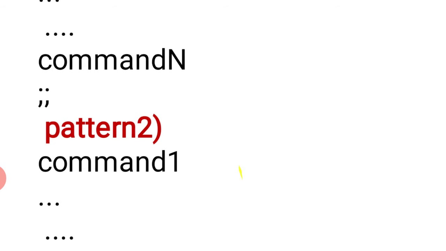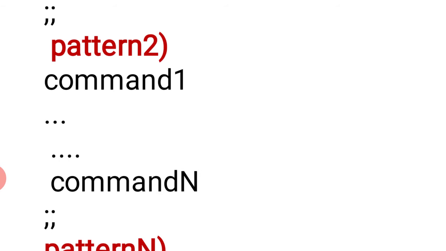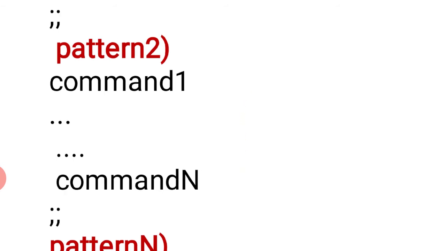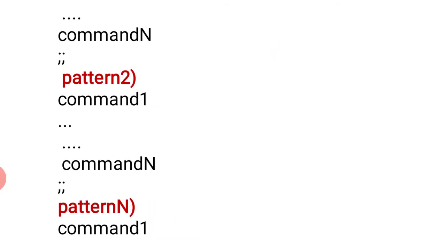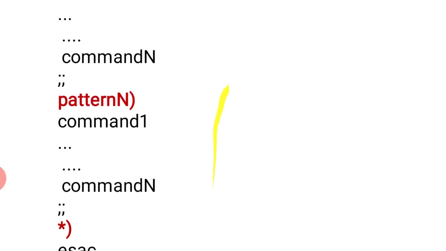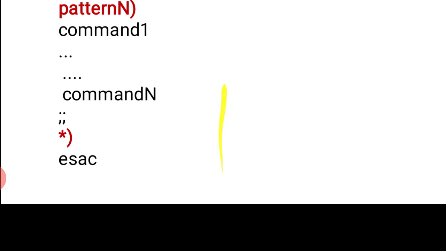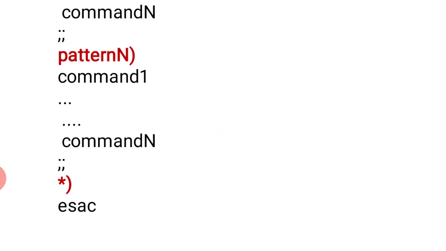Next one is pattern 2. In the same way, if choice number 2 matches, then these commands will be executed. Again pattern 2, choice 2 is closed by a double semicolon, again it is mandatory. Pattern n and so on, but the last case is star, which indicates the default case, meaning if none of the conditions match, then this case will be executed.